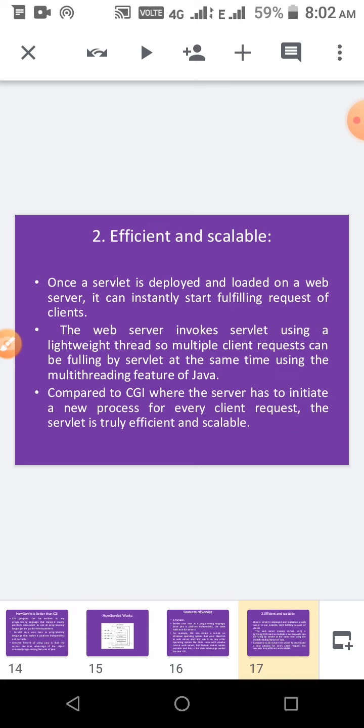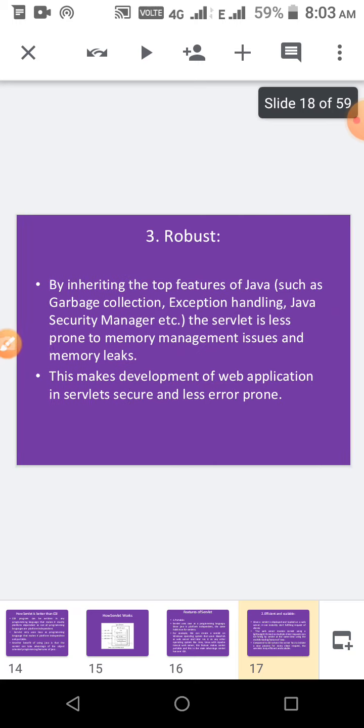By using the Java multi-threading concept, all the client requests are handled by the servlet. Compared to CGI, where the server has to initiate a new process for every client request, this is more efficient. There, for every user, new processes are created, but here the client requests are handled by using the multi-threading features of Java.